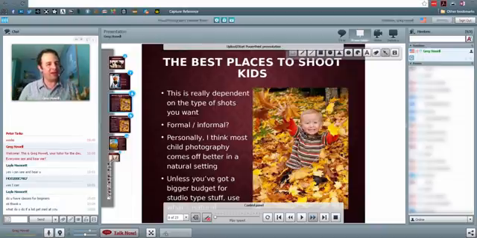It's really dependent on the type of shots that you want. Are they more formal? Are they informal? Sometimes the parents of the kids have an idea of what they want. Sometimes they want them posed. Sometimes they want them just in a location. You've got to find the place where the kid is comfortable as well as the parent. If you are the parent, obviously you can take your kids wherever you want. Personally, I think child photography comes off better if it's in a natural setting. If the kid is in a place they're already familiar with and they know what things are, it just comes out easier.